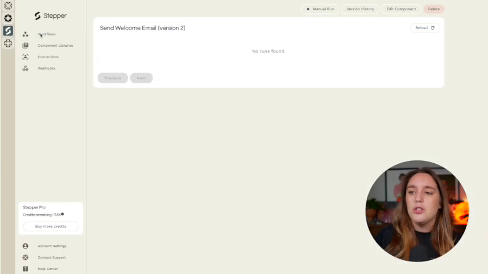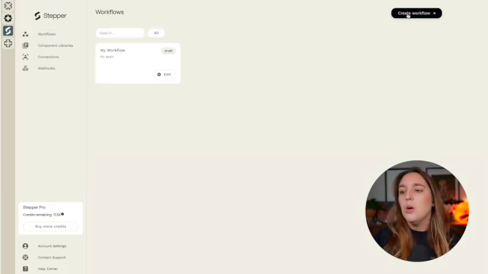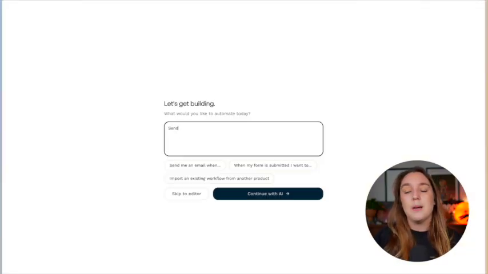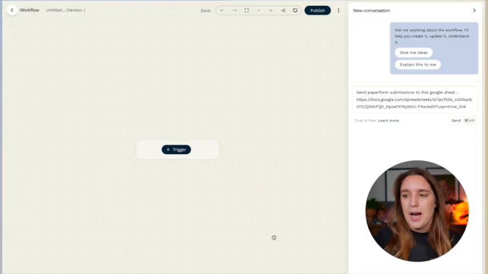Under Workflows, we want to click Create New Workflow. We can build this workflow manually or ask Stepper AI to do it for us. To speed up the process though, make sure to include the Google Sheets link in your ask. Now we'll click Continue with AI.